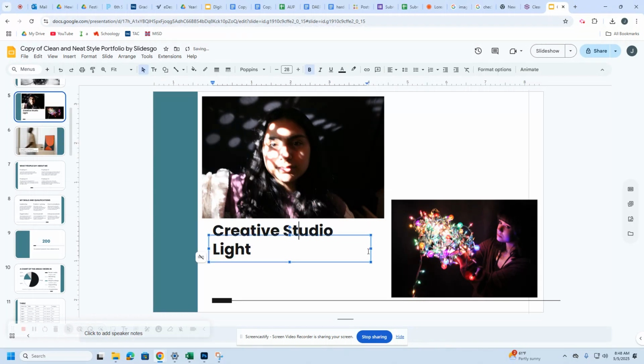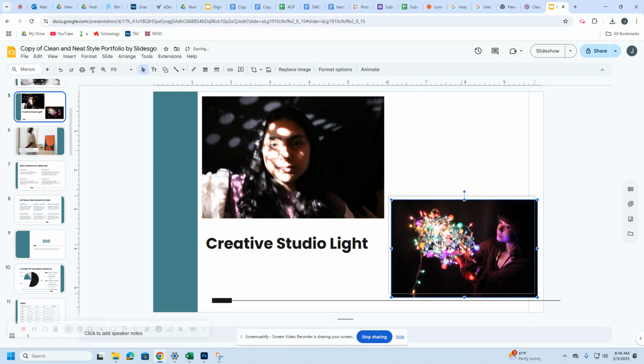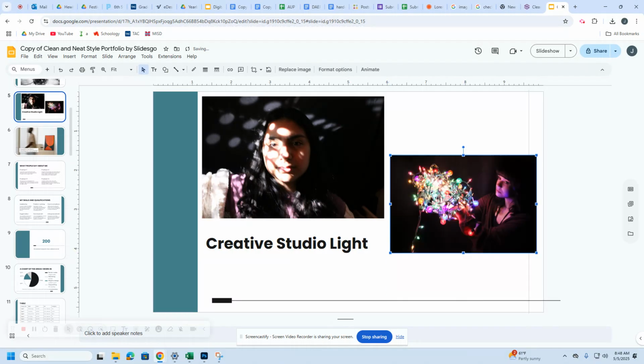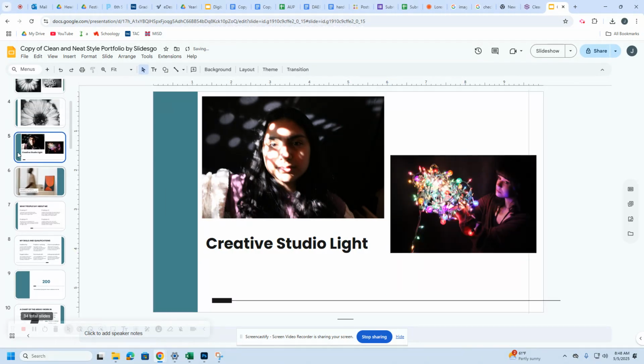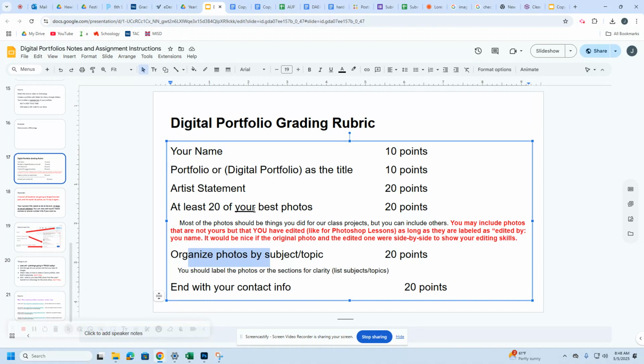Find all of your slideshows. They usually start with make a copy of this slideshow, if you want to search for that in your Google Drive. And then I'll move on to the next topic and repeat until you have at least 20 of your best photos from the school year. It can be from our class projects, or it can be things that you've done on your own from any device, anywhere. Just make sure they're as recent as possible.